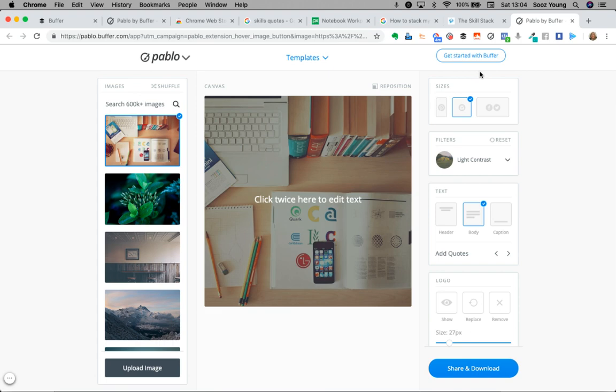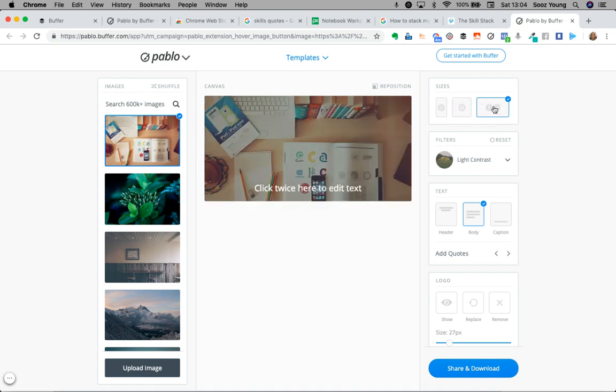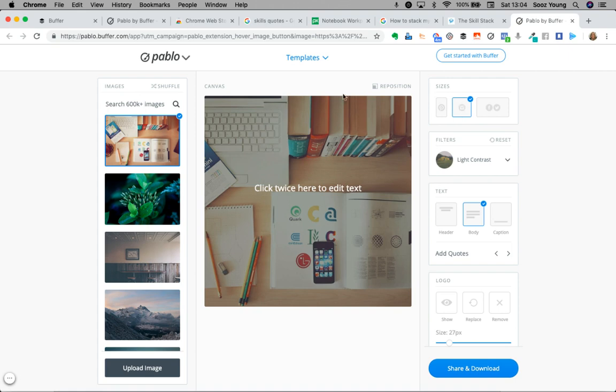So this is the Pablo Chrome extension, okay? So directly from that website here, it's pulled through the image. Now I've got options here for the sizes. This one here is for Instagram. This one here is for Facebook and Twitter. I'm going to keep it at this square image size at the moment.